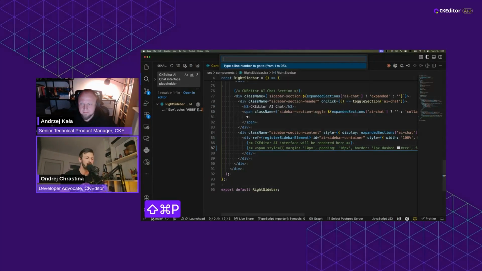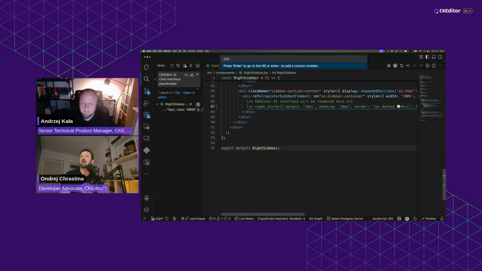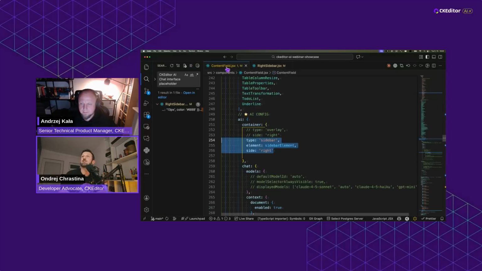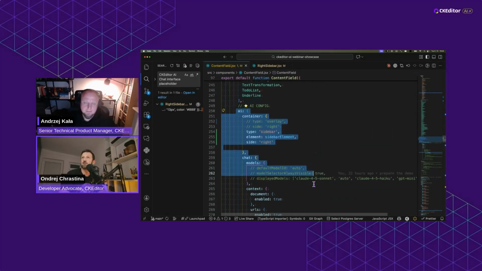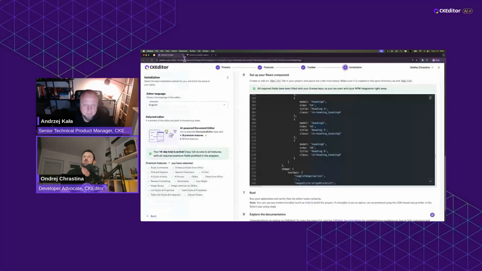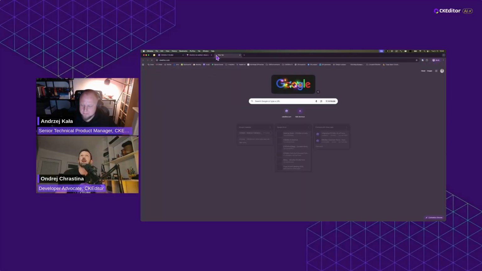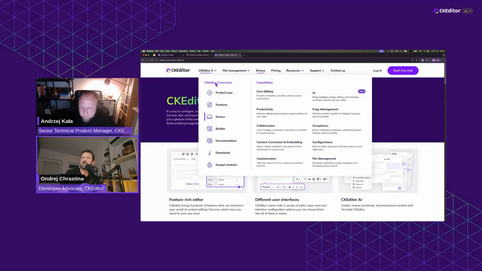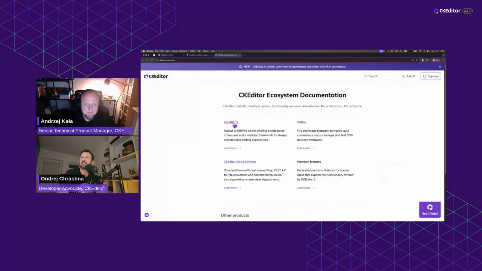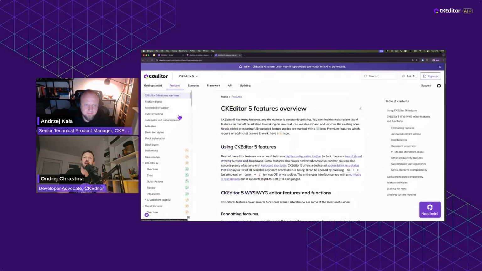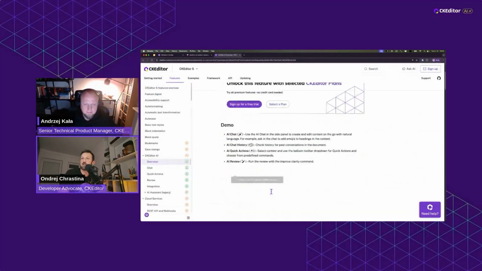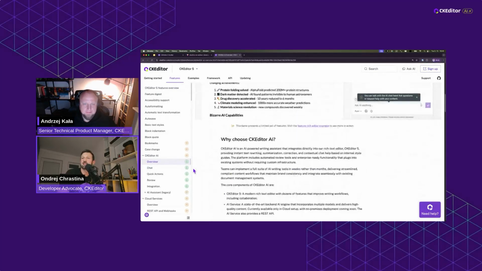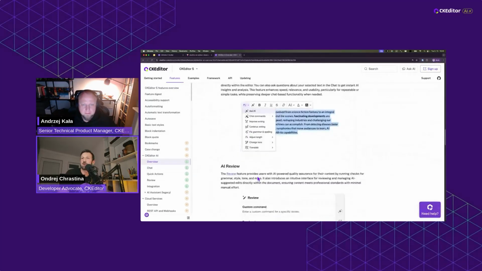I'll try to make it as easy as possible. Usually when I go somewhere, it's around line 250 in the content field, because this is the most important section of the configuration of the AI. If you want to know more, what I usually do is go to CKEditor.com, CKEditor 5 demos, CKEditor 5 documentation, CKEditor 5 features, and CKEditor AI.